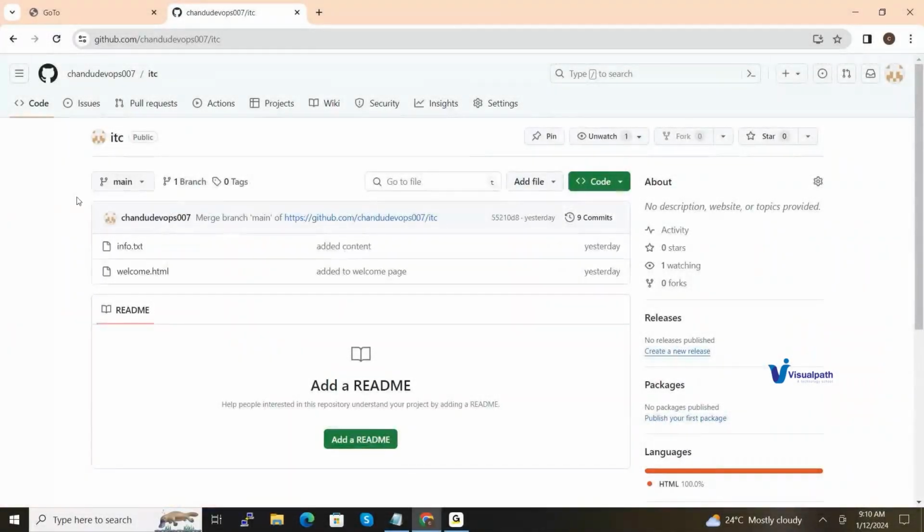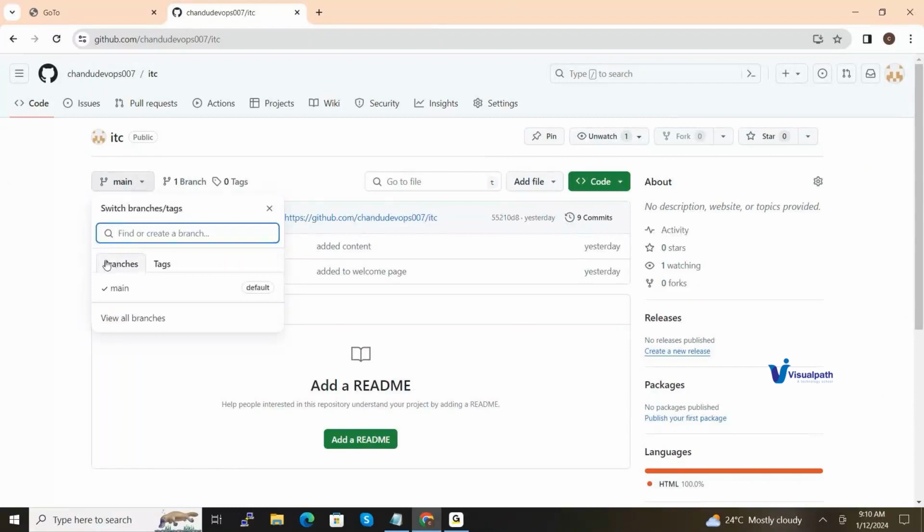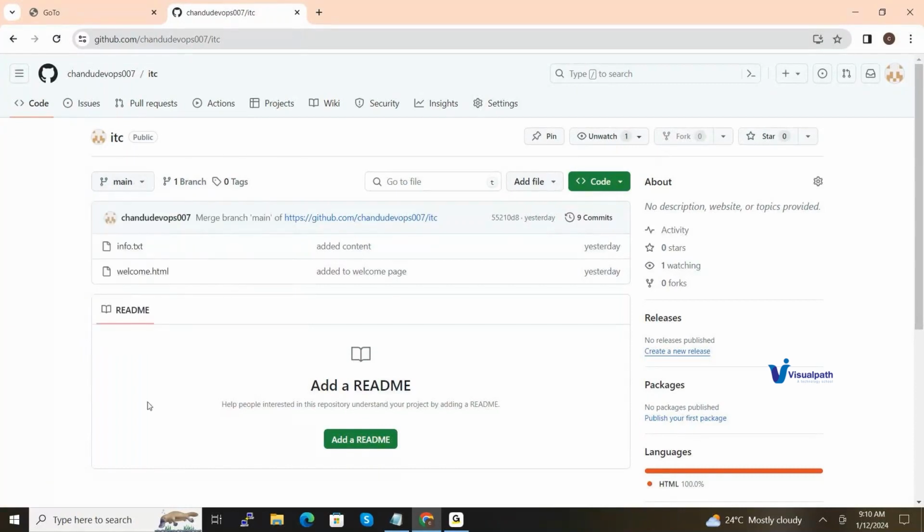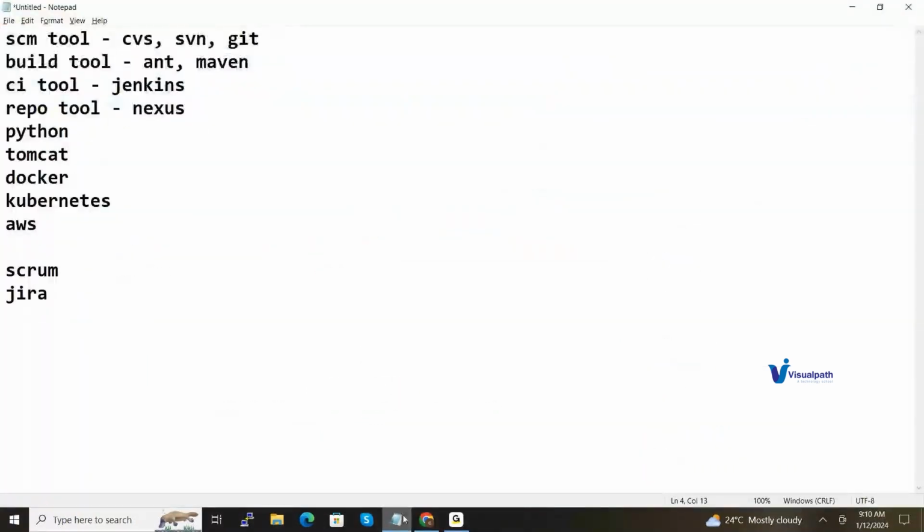As you can see here, there are branches section and the tag section. Under the branches, we have only main. We will see one real-time scenario where it is required to go for a branching strategy.